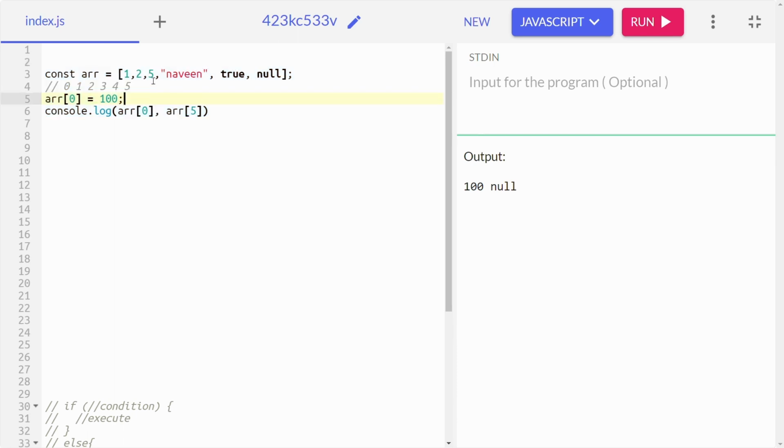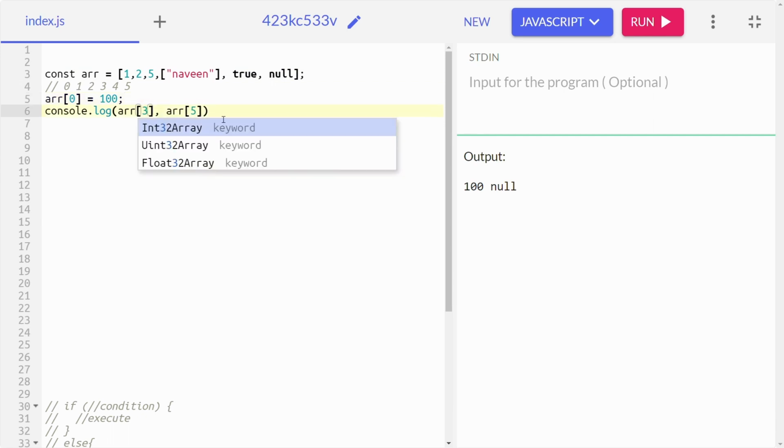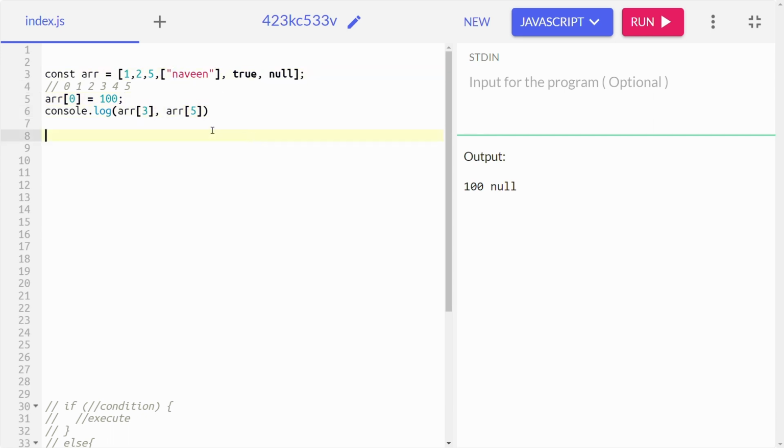Not just these things, but you can also have an array inside an array. Suppose this one. If I print the third one, 0, 1, 2, 3, this third one, it will give an array as output. Array inside array, Navin is there. So this is called nested arrays. And if you want to access that Navin, you have to put 0 because it is the 0th position.